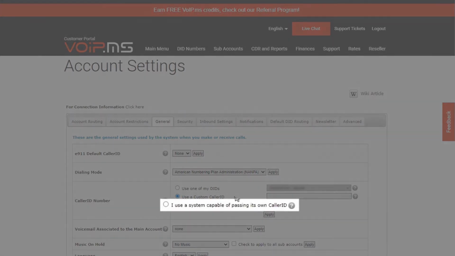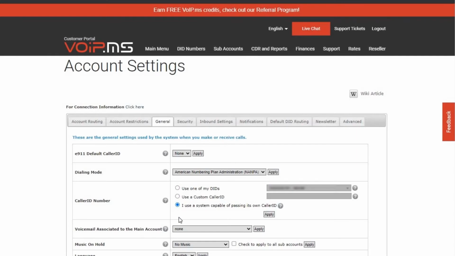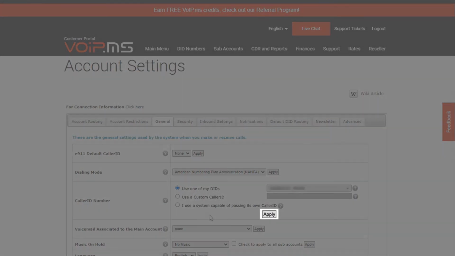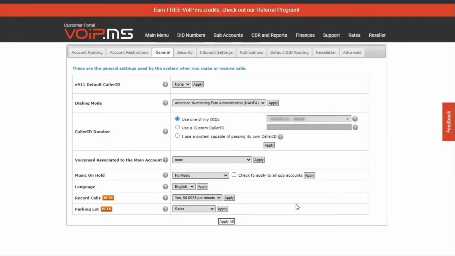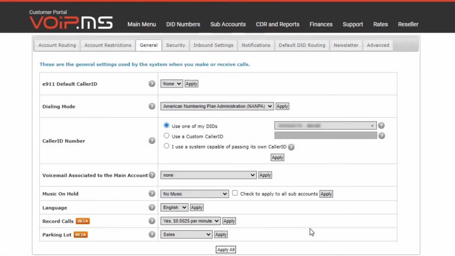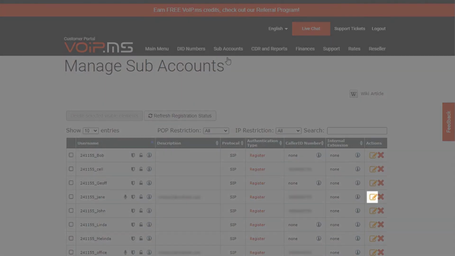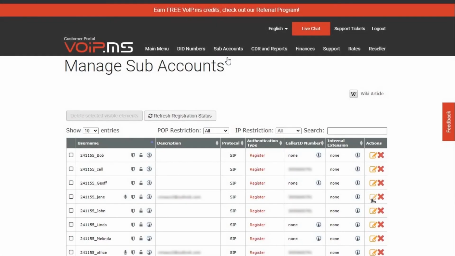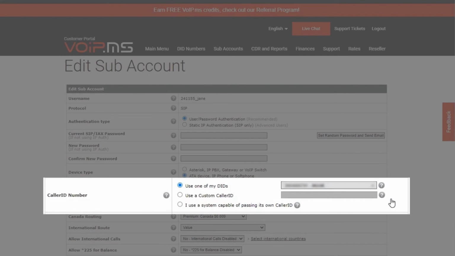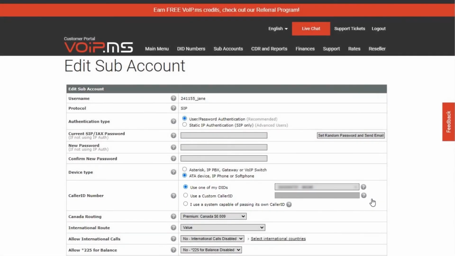The third option is in case you are using a PBX or a soft switch, which in consequence the caller ID is passed by your server. For the purpose of the video, I will select the first option and apply it to my main account. The same options can be modified for your sub-account if you make use of them by heading to Sub-Accounts, Manage Sub-Accounts, editing your sub-account, and modifying the option Caller ID Number.